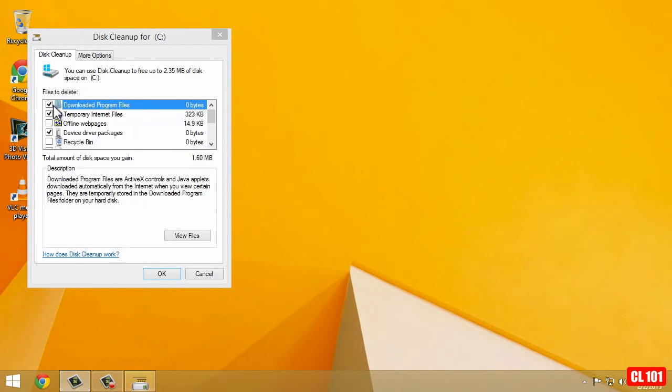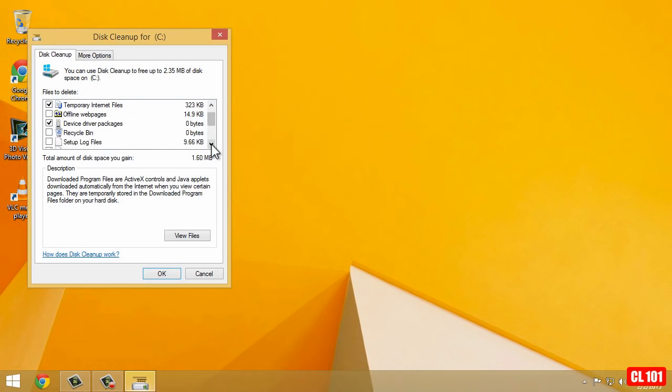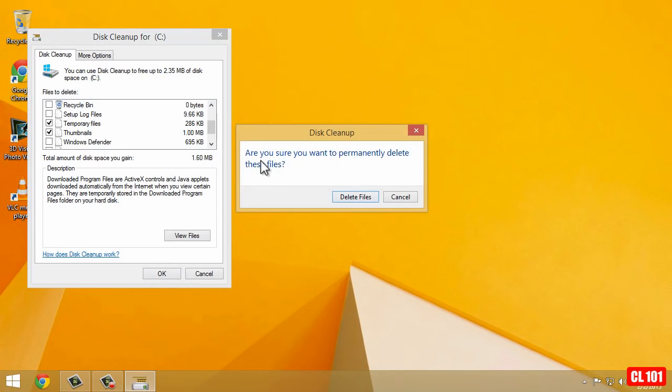And now you will see check marks by downloaded program files, temporary internet files, device driver packages. So then scroll down and you will also see thumbnails selected, and if temporary files is not selected, you can just click on it and check mark that off too, and then just click on OK. It'll ask you for confirmation. Are you sure you want to permanently delete these files?